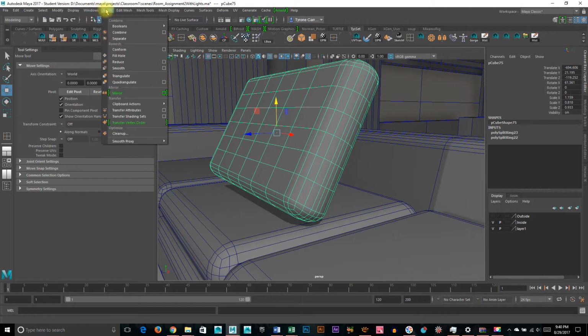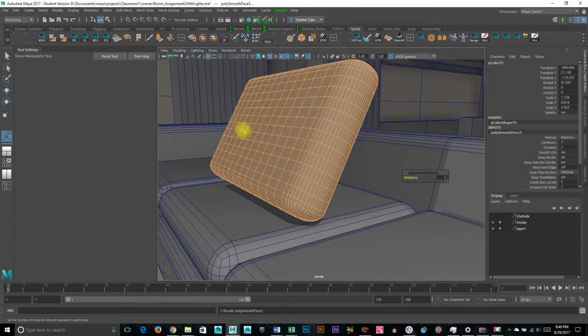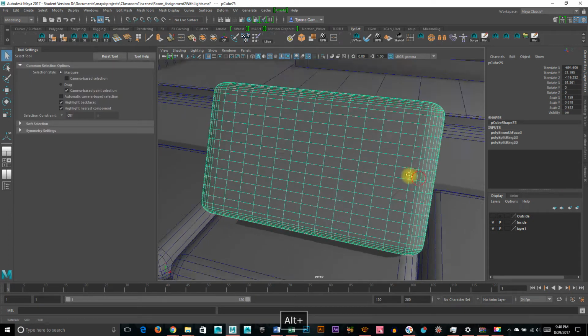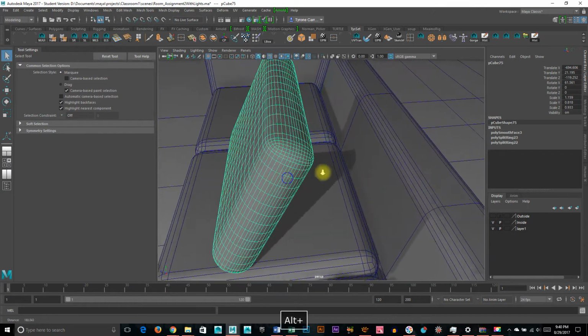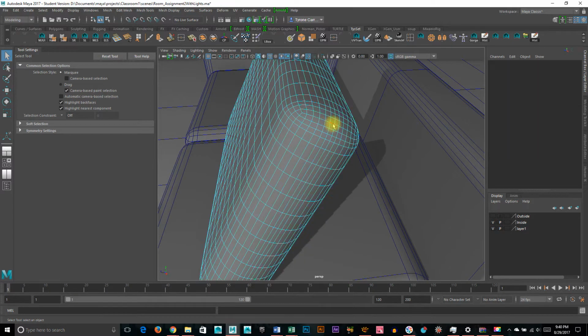I'm going to smooth this so you can see what happens. I'm going to smooth it, which makes it even more dense. It's been subdivided. That's a lot of detail. And I don't have to do it that much, but I want you to see something.